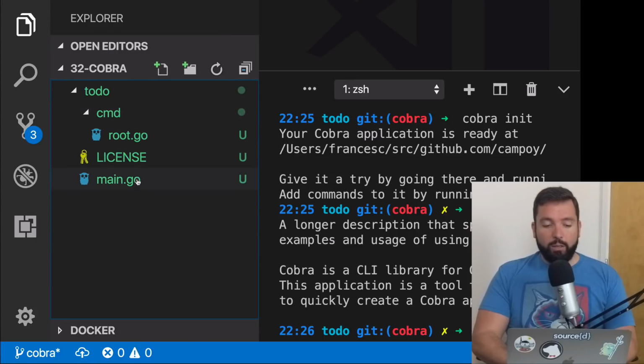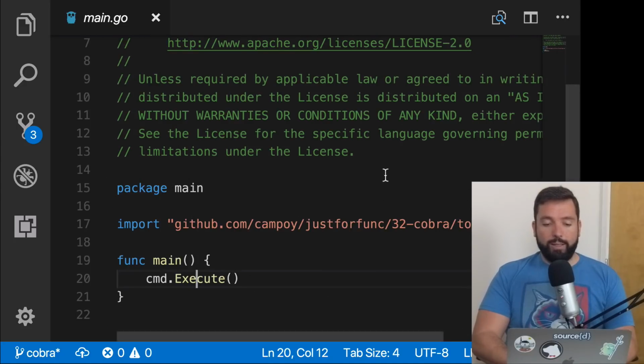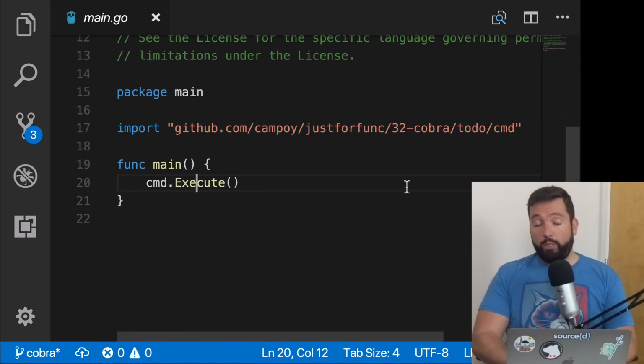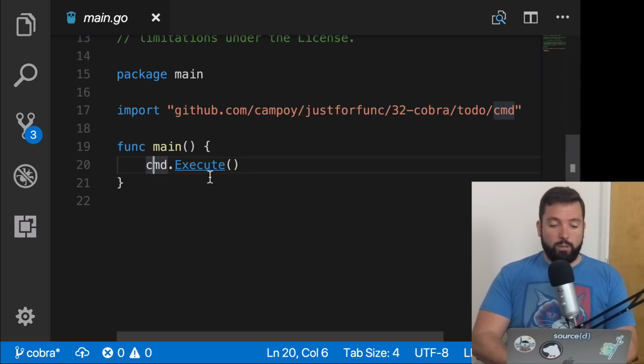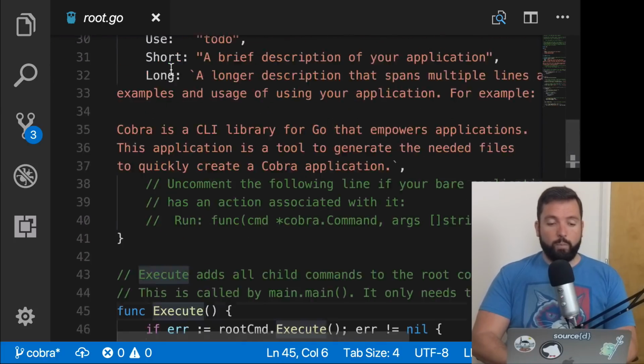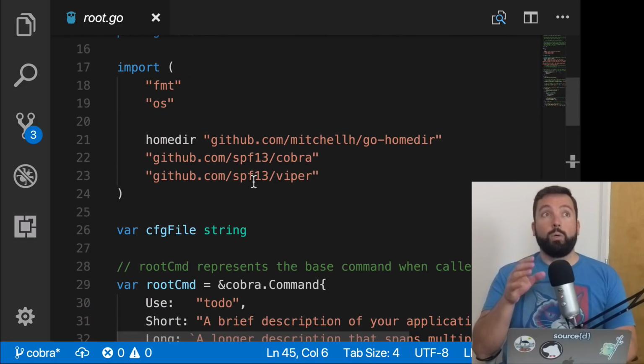So you create a main.go, a license, and a root.go inside of the cmd directory. The main.go function doesn't do much, and that's a feature. All it does is call the Execute function in the cmd package. And the cmd package is defined here. There's only one file so far, root.go, and it contains the root command.